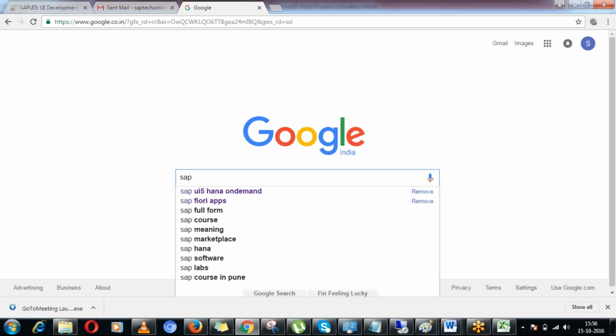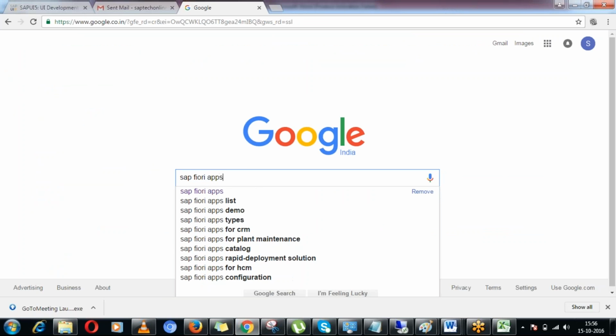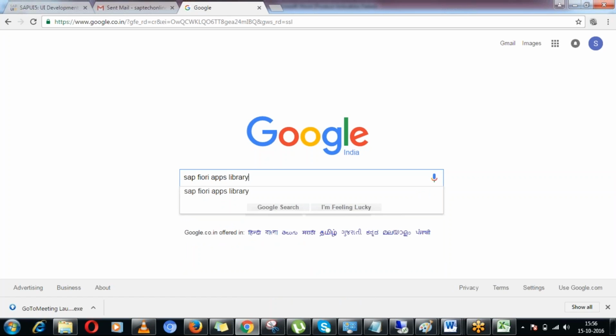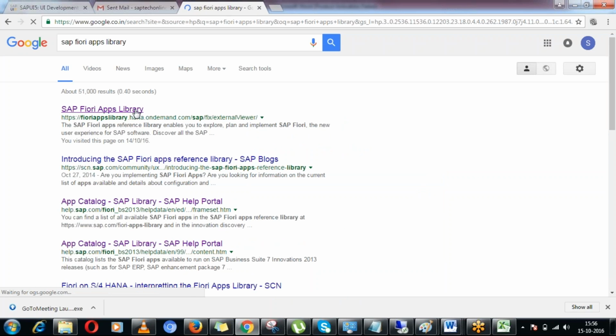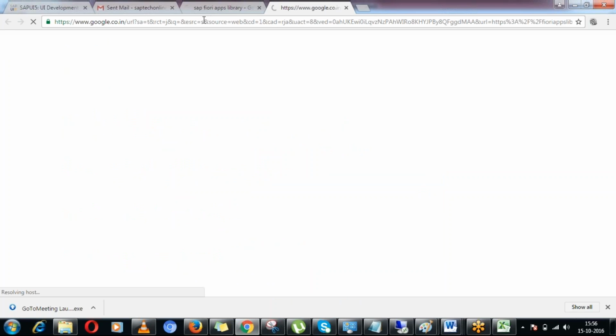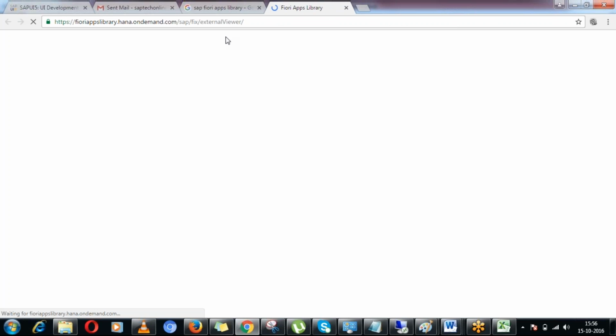SAP Fiori apps library. Yeah, it will open up all the standard Fiori applications that SAP has already delivered to its customers.